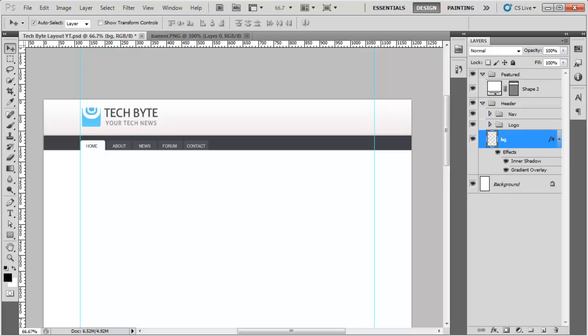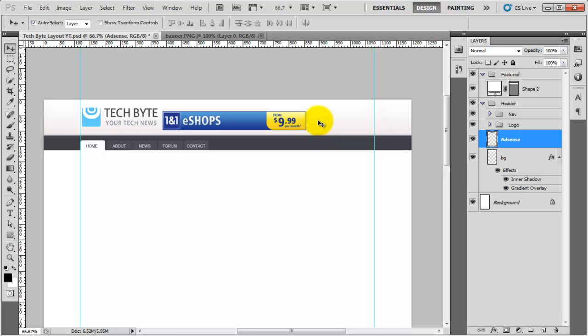Now I'm going to click on the header background layer and it will jump to that layer. And I'm going to create a layer above it, and I'm going to call this AdSense, and I'm just going to do Control V, and that's now going to paste that in. And I'm just going to move that up, because it pasted it in the middle of the document, by holding Shift and then using the arrow keys up. And then using the arrow keys to the right, line that up.